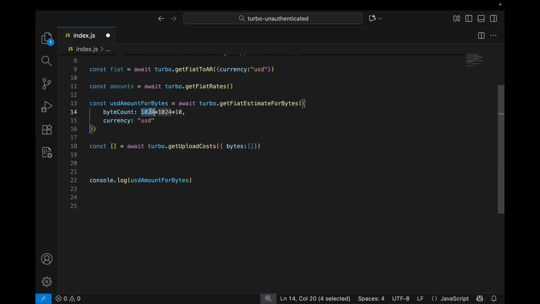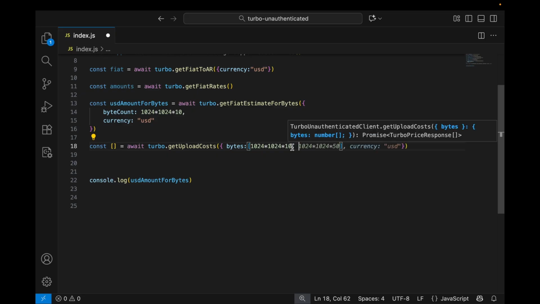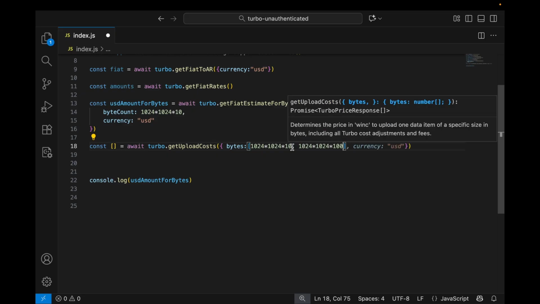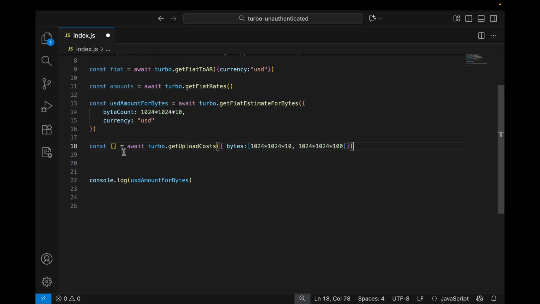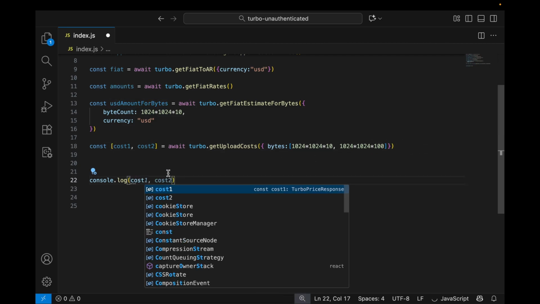Let's try to say this same amount here. Right, you do it that way. But then the good thing here is you can have many byte counts, right? So let's say this is one file. You can as well add a second file, and probably let's do this, right? And so what you'll get here is the price, maybe cost 1. Let me just name it this way: cost 1 and cost 2. And you can just log them down, right? So I'll log both of them so that you can see how they are different.